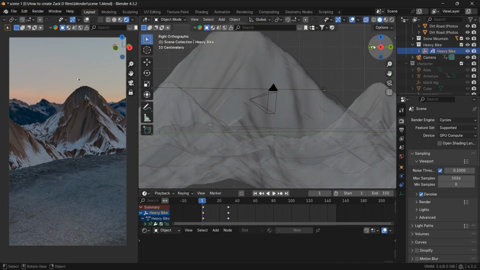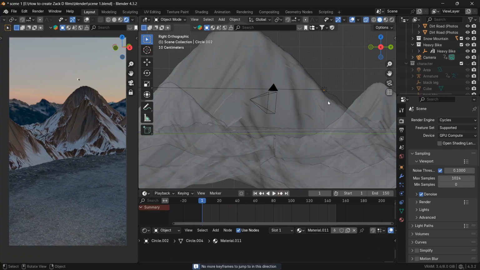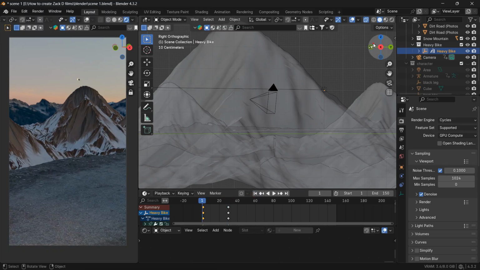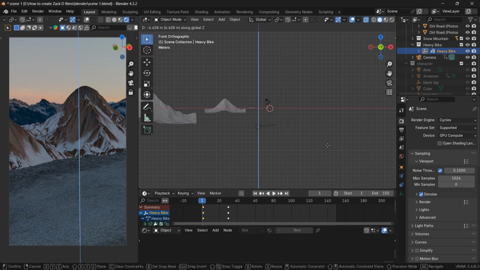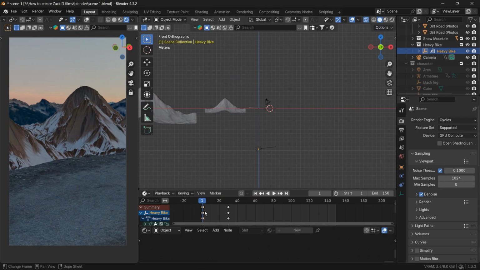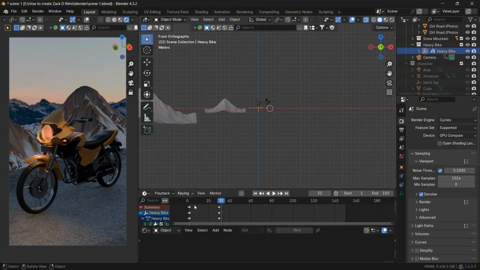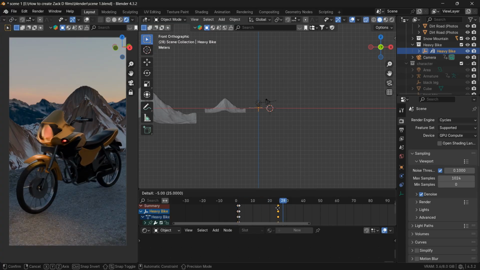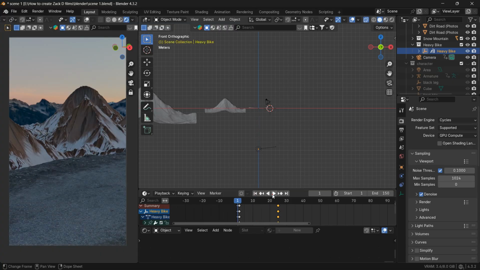One more thing I can do, I can simply select our empty, go to the next keyframe, and just move it downward like here. So frame number 1, the bike is here, and frame number 2, the bike is here. And after that, the animation starts, and it will appear like this. It is coming way too slow, so we can just move this one a little bit, like 25 frames. So this will come fast like this.